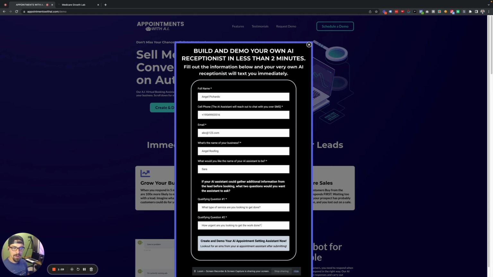Something like how urgent are you looking to get the work done is going to give us an idea of who needs to be done right away, who are the lowest hanging fruit, basically the difference between someone looking for something down the line, like a metal roof, let's say, which they don't want right now but maybe later to save on utilities, or someone who has a hole in the roof and needs their roof done right now. We want to differentiate those, right? If you're generating hundreds of leads.